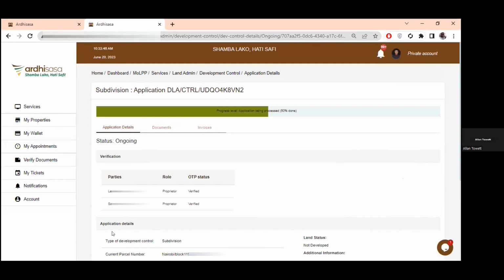I think basically that is it on the submission bit for the application for subdivision. I'll hand over back to Evans. Thank you, Alan, for taking us through the process of subdivision.